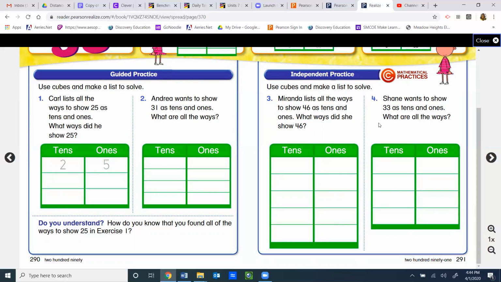Number 4 says, Shane wants to show 33 as tens and ones. What are all the ways? So again, same thing, I'm going to leave this one for you to practice on your own. I'm going to exit out of this 2-page view.